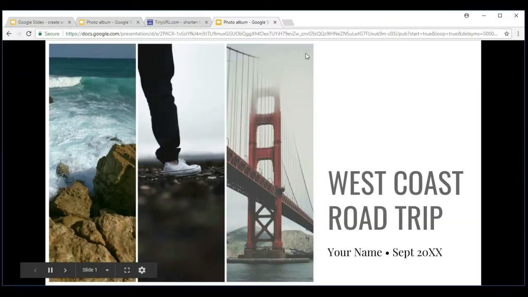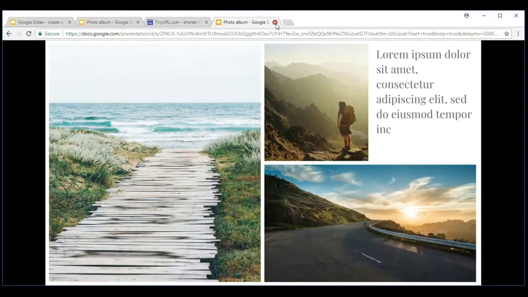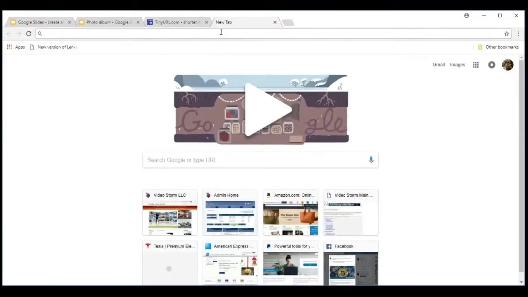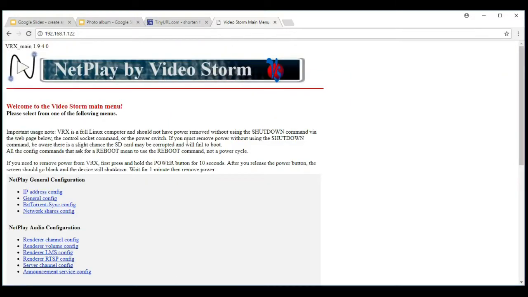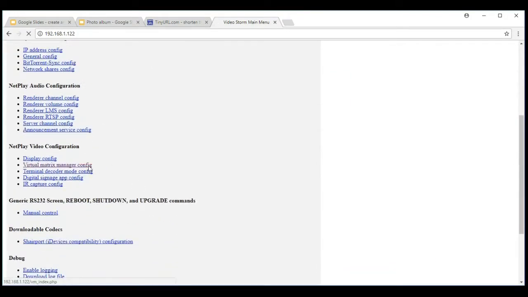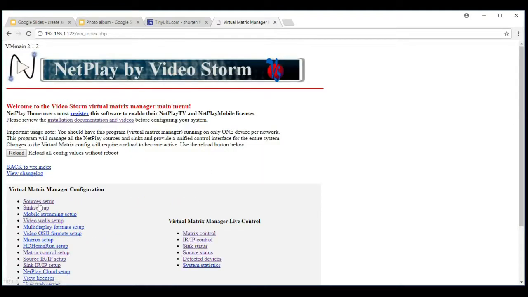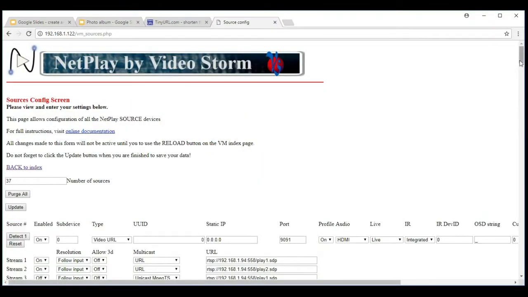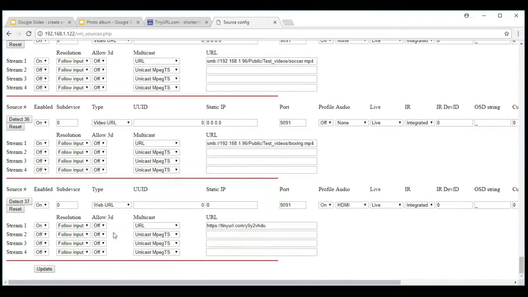So if you go over here and you put in the tiny URL, once again, you get the same Google Slideshow. So what we're going to do next is go into our Virtual Matrix Manager. Go under Source Setup. I'm going to make the source 37 on this one, and you're going to select it as a web URL. And you just paste in that new tiny URL that you created. Click Update.